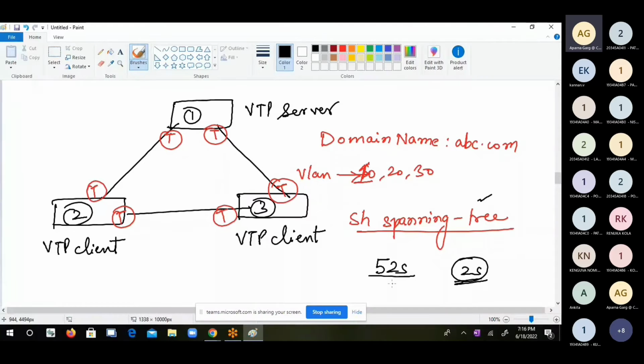And you will check that for VLAN number 1, 10, 20 and 30, the same switch will be acting as the root bridge, and the port which is blocked for all the VLANs. This is the output you have to show me, right? Configure it and show this output.